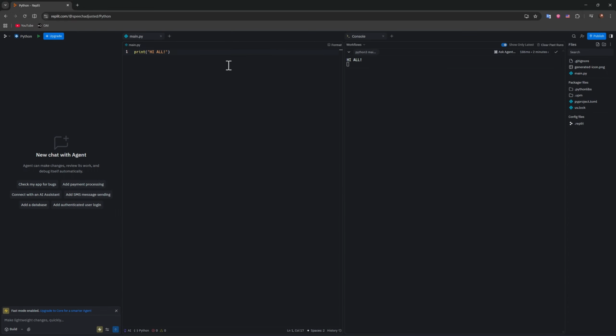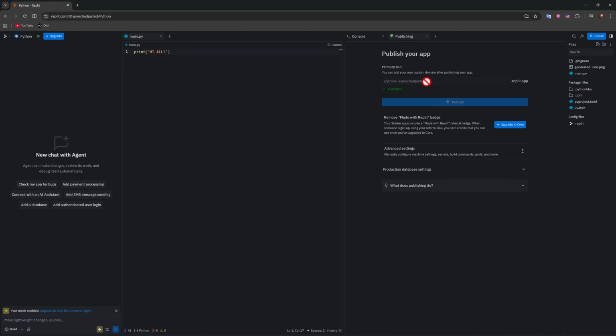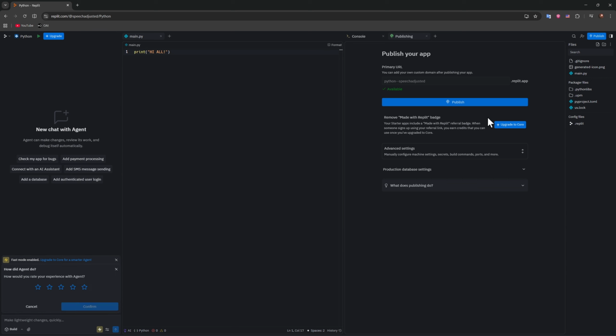So you pretty much do your code, right? For example, I just did a simple print command and also ran it and tested it. And when you're ready to deploy your code and your project, you just press on publish. And now, as you can see, you will be given your primary URL at which your project will be available. And then you just press on publish once again.